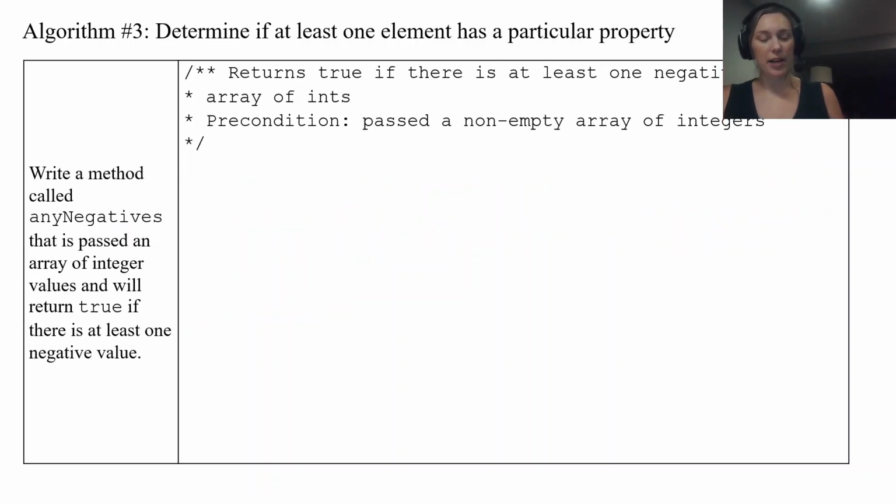Algorithm 3. Okay. It says determine if at least one element has a particular property. So determining if at least one element in your array has some particular property that you are looking for. These instructions say write a method called anyNegatives that is passed an array of integer values and will return true if there is at least one negative. Okay, so we're going to traverse the array, and if we find a negative, good, we're done. We want to return true because we found at least one negative value.